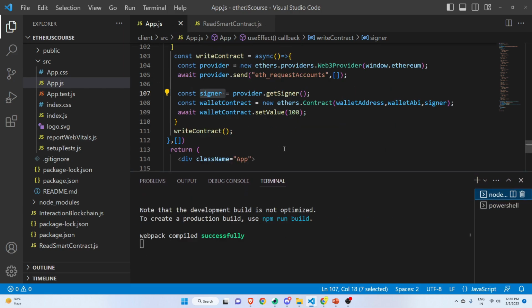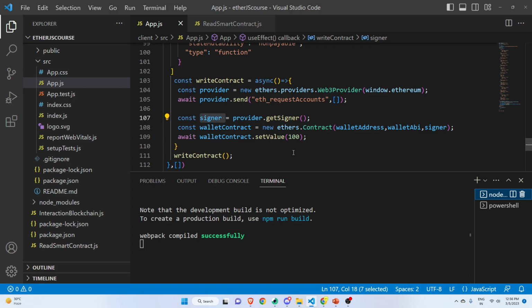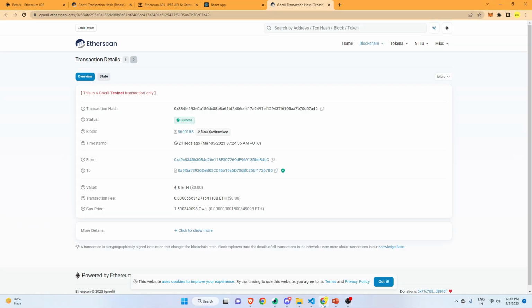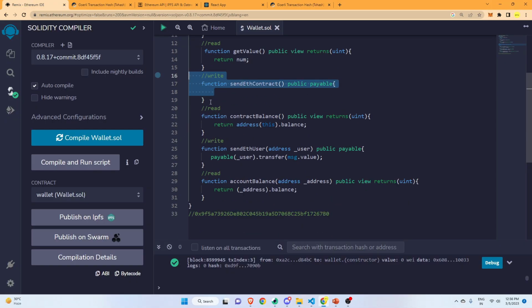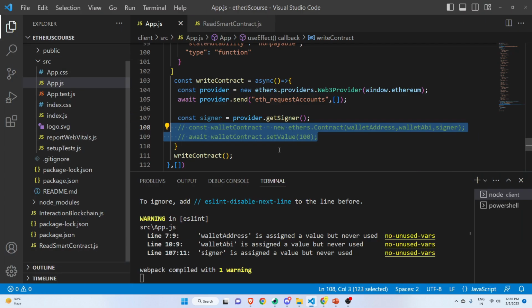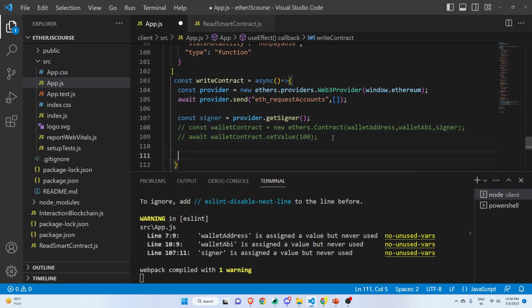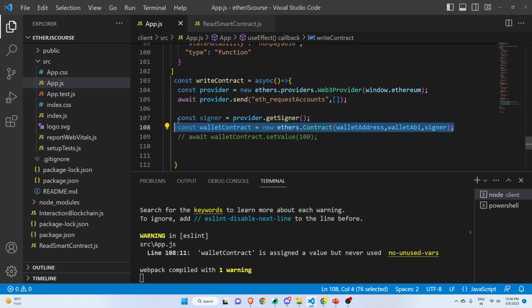Go back to app.js. Now let us say I want to send some amount of ether to my contract. So I will comment this down, and let me show you. We have created this send eth contract function. Let us call this function. And how we can do that, we have to simply, okay, let me undo this, this we require.